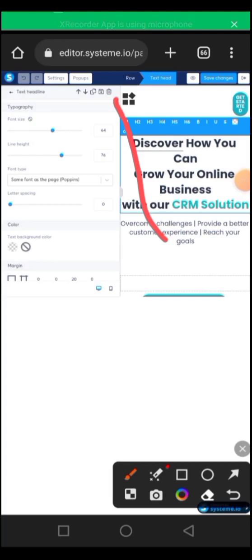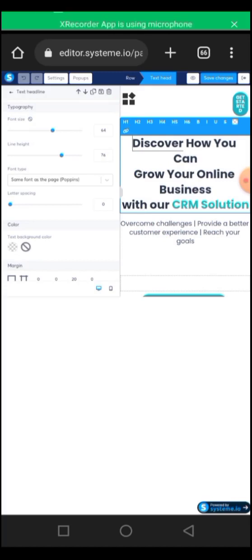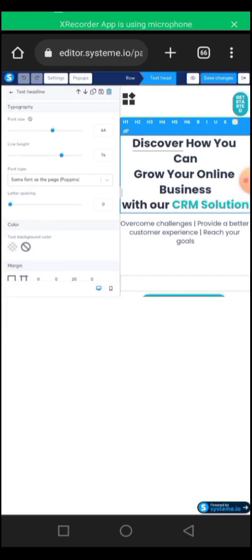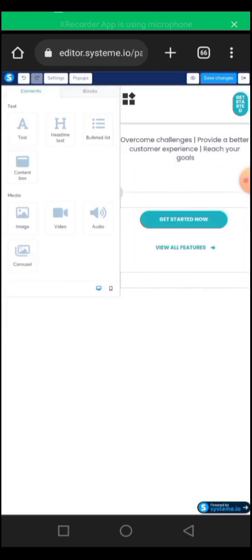So anything you click on and you wish to delete, just click on it, then the delete button will appear there. So you click on delete. So let's click on delete. Can you see that has gone? So that is how you go about deleting everything. Do you understand me now?